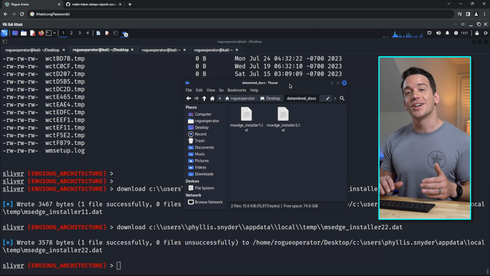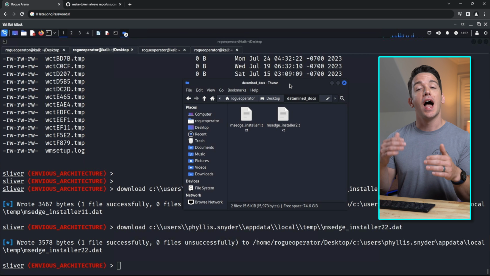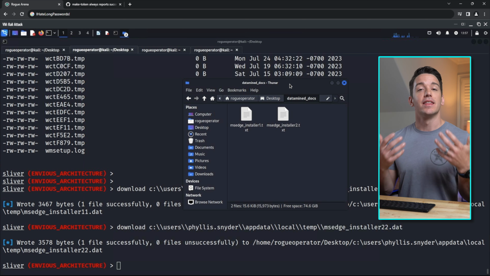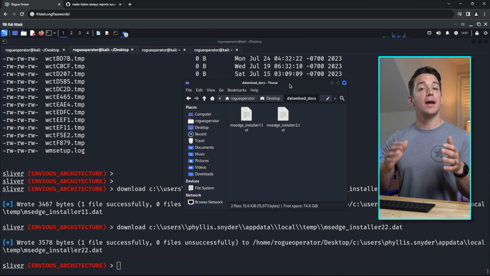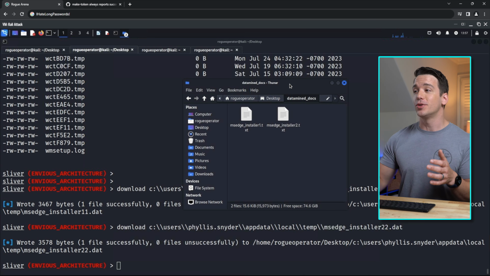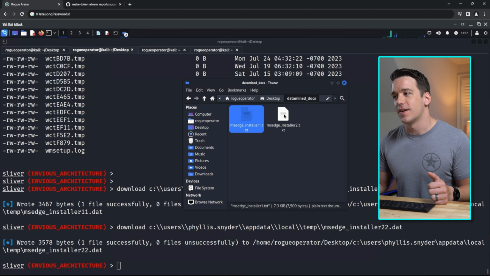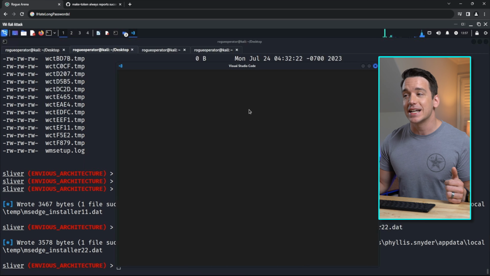So I went kind of quick there, but what I just did was download both files using Sliver. I renamed them on my own host with a .cab extension. That allowed me to just double click them and open them up, right? I opened both of them, copied the contents into a new folder called datamined docs over here, and then just renamed them to .text files.